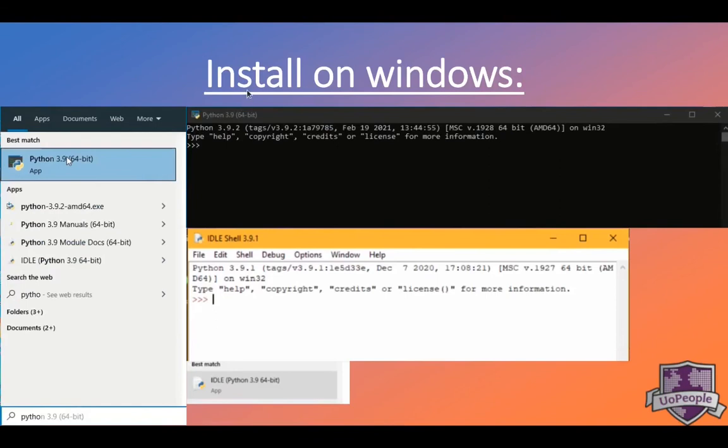After installing Python on your Windows, you go to search and write Python 3.9, and you will have this Python shell or Python interpreter. You can write your code here and click enter, and it will execute your code. Or you can use IDLE, or what we call an IDE, and start writing your code there. But IDLE has a text editor, so you can write several lines of code in your text editor in IDLE.